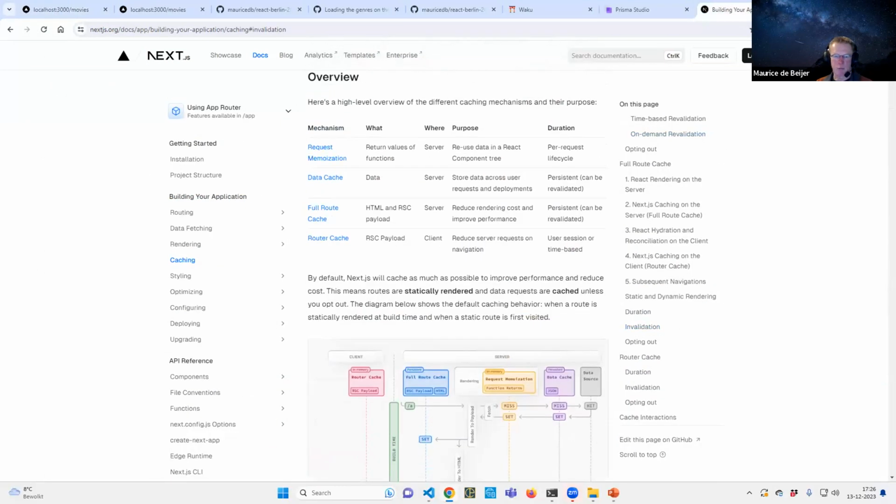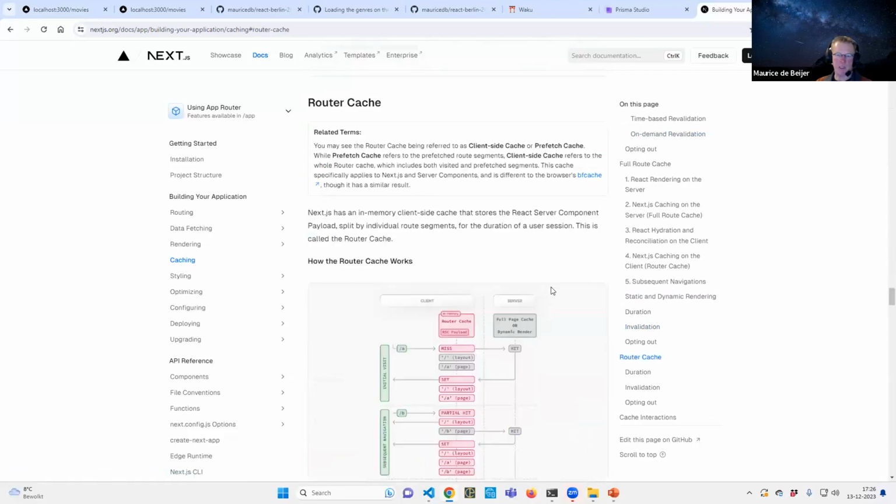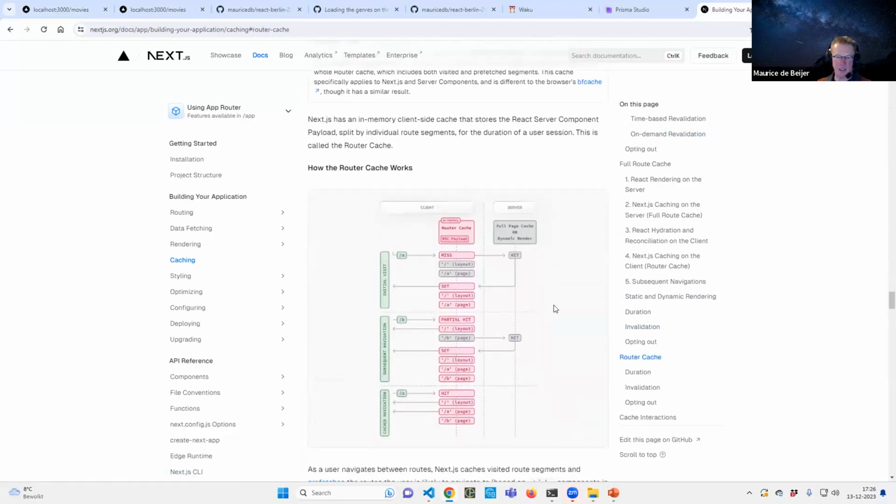So the second part of the problem I mentioned was this router cache. This router cache works on the client and it caches pages on the client to prevent lots of requests to the server. Without this router cache, anytime you navigate on the client, there would be a request going to the server: is this page still up to date? And if not, give me a newer version. This router cache prevents all of those requests.